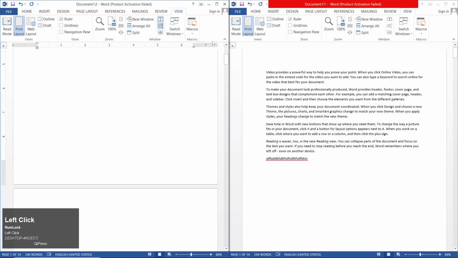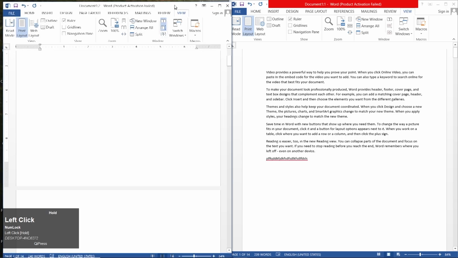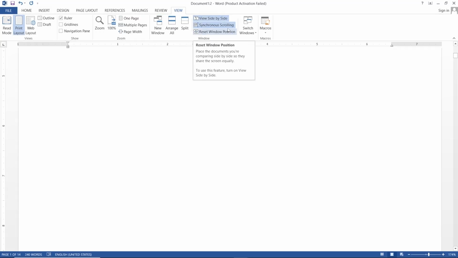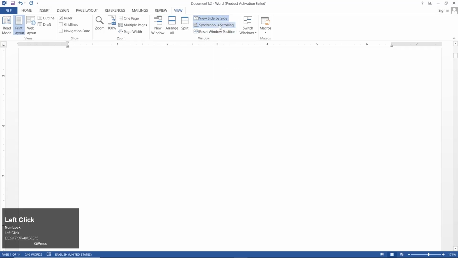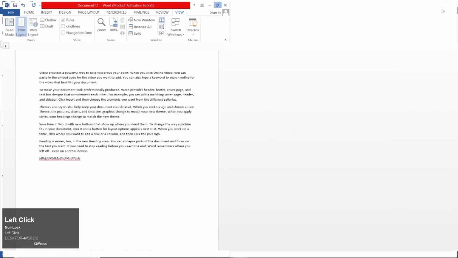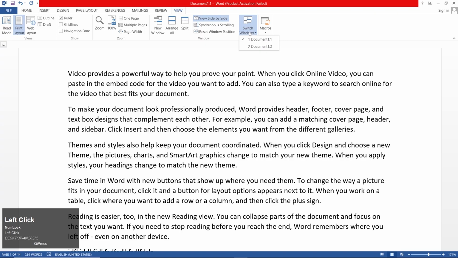View side by side, this is something that is showing the windows side by side. This is something that will be resetting. And let's try to go for switch window. Go for window 1, which is something present there, like I have typed something. And if you want to go for second window, you can also go for second window.